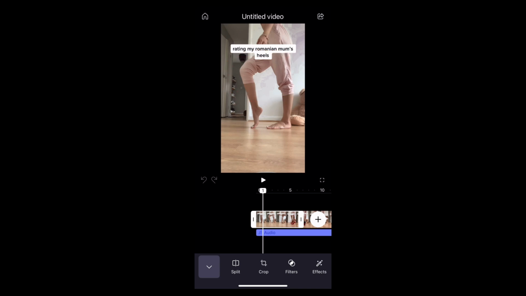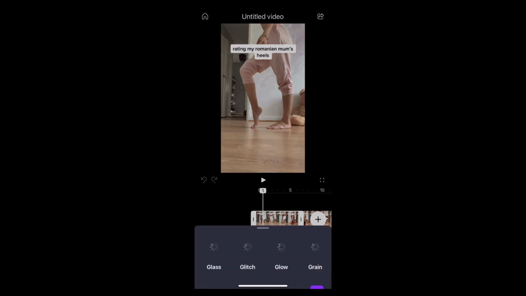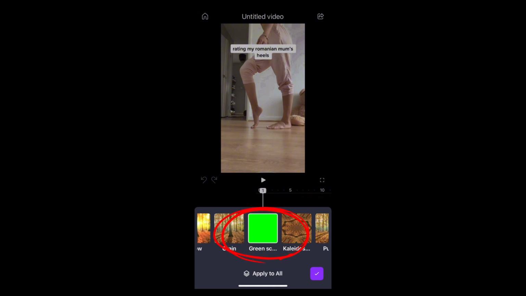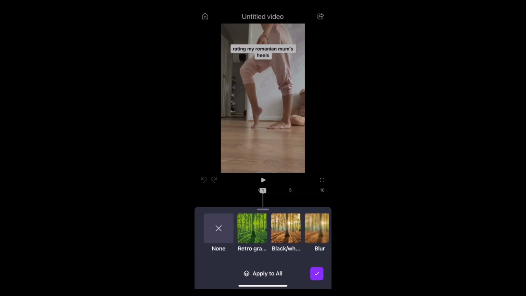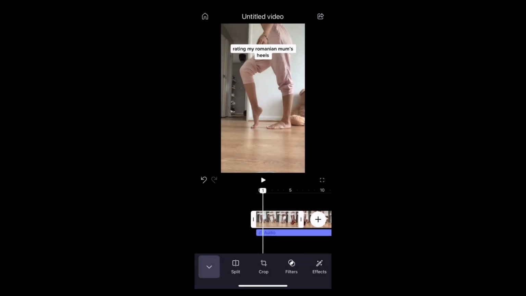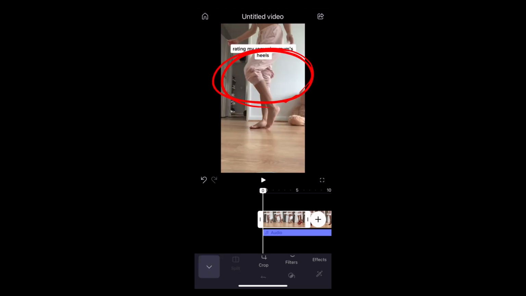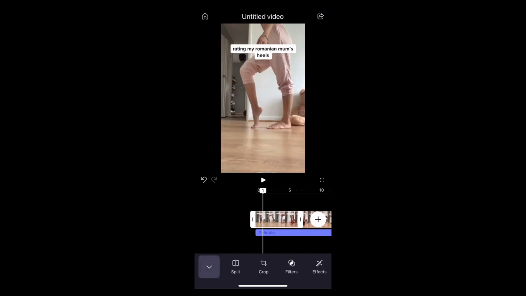To remove it, tap onto the effects button right here. Now you can see there has been the green screen effect added. Now scroll to your left and here you will find the option of none. Simply tap on it. Then tap onto the check mark. Now you can see the green screen effect has been removed from your video.